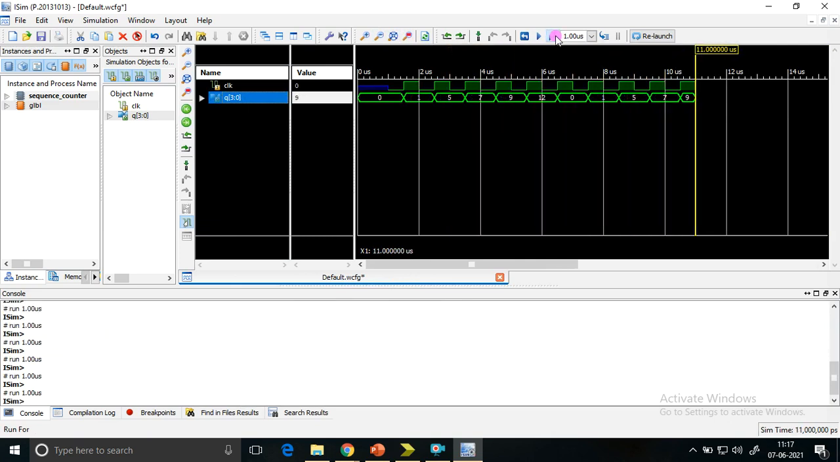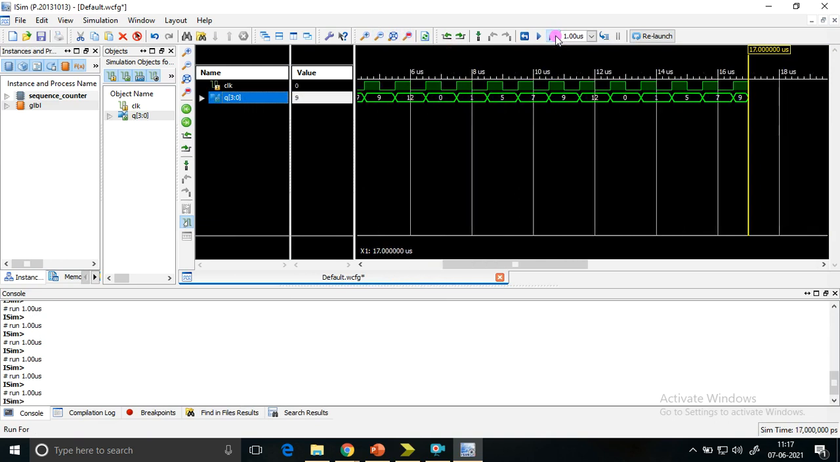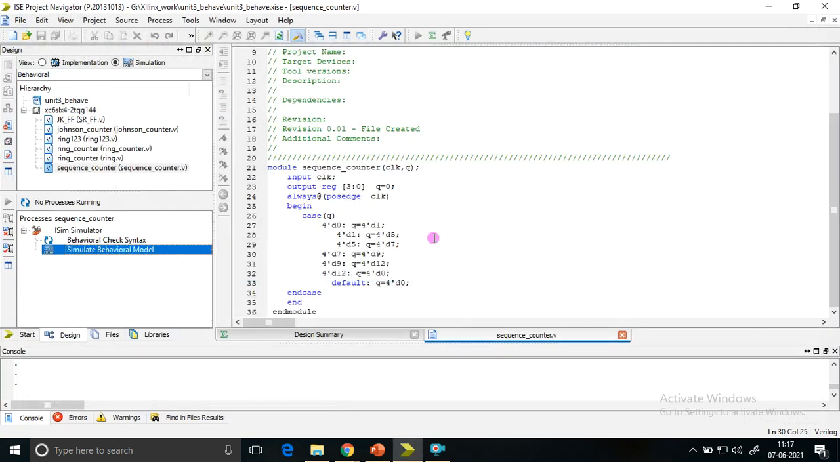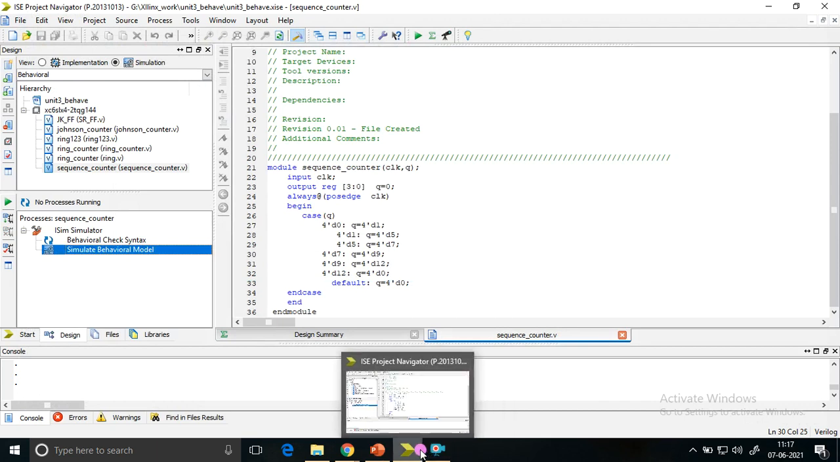0, 1, 5, 7, 9, 12. That's it. So this is the sequence counter. I just mentioned that the applications of the sequence counter are the ring counter and the Johnson counter. We have already seen its working, and we have already seen its coding.